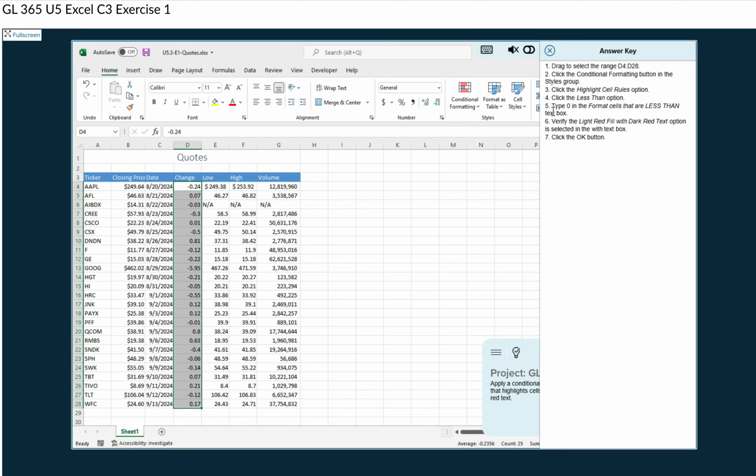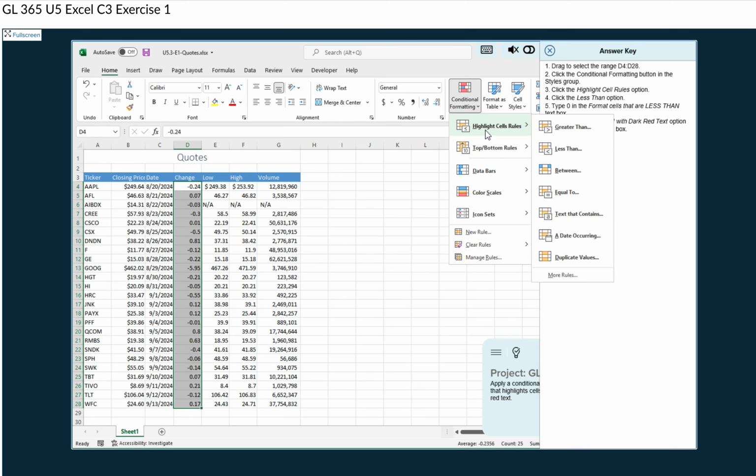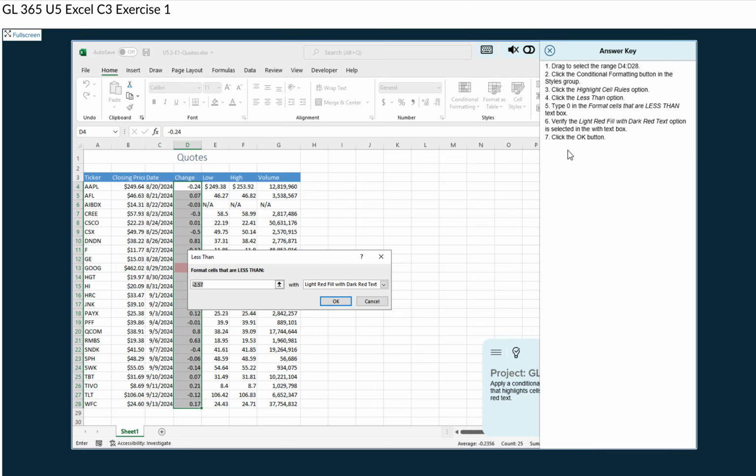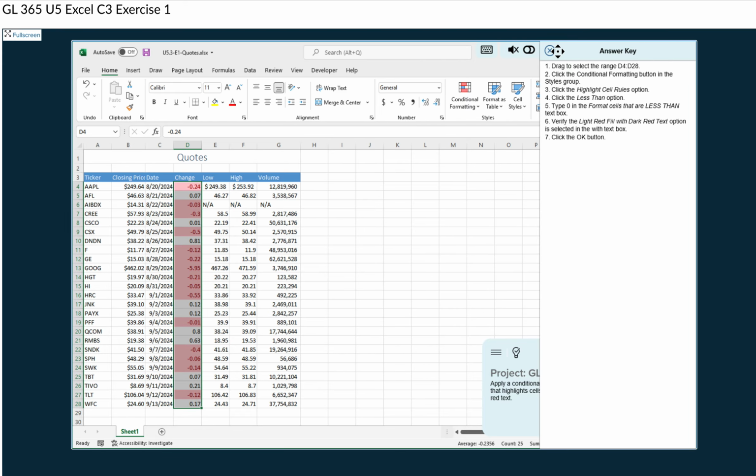Then click on the conditional formatting button right here in the styles group. Then click the highlight cell rules, and then select the less than. We've done that, so we get this menu, and it says type 0 in the format cells that are less than box. You want a 0 there, and then you want to make sure that this is highlighted, the light red fill with dark red text. It is, so we're good to go. We click OK, and we are done with this one.